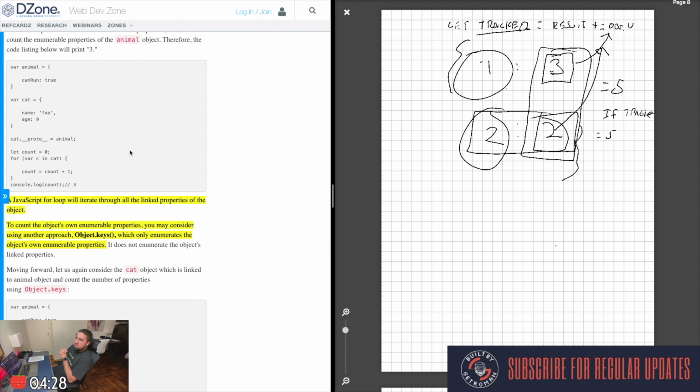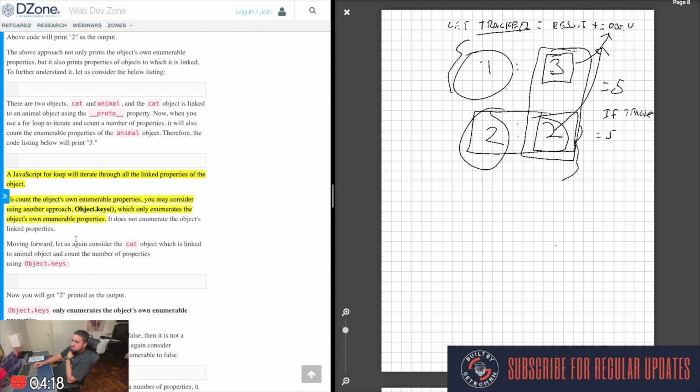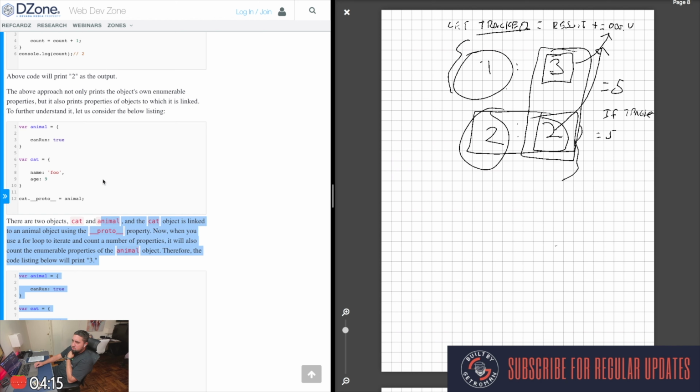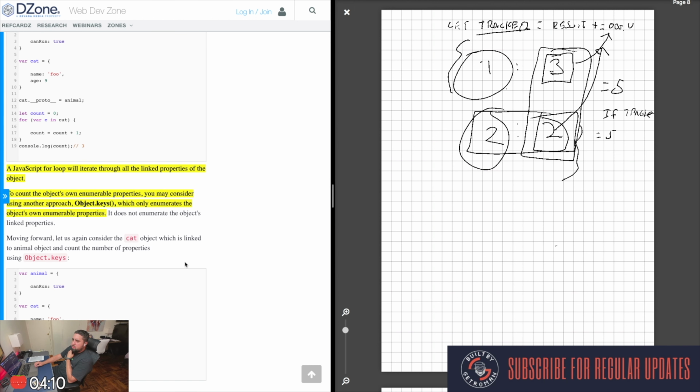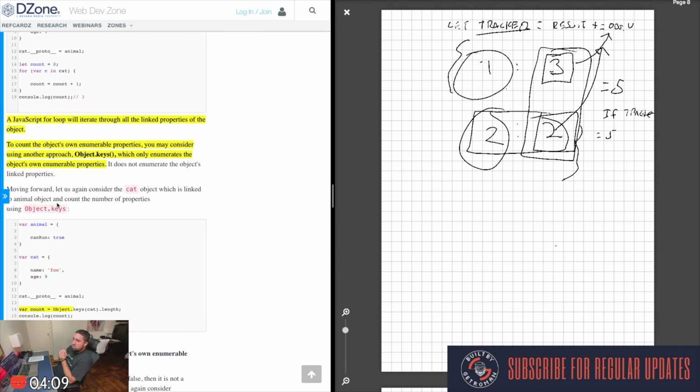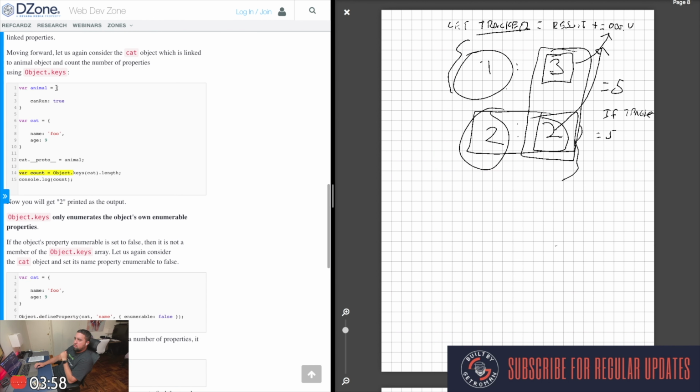Let's see, dzone. This guy has a JavaScript for loop where we count objects. Okay, here you go, Object.keys. Can I have an example? Hey, where'd you go? To count the object's own enumerable properties, you may consider using another approach, Object.keys. So, does he have an example?